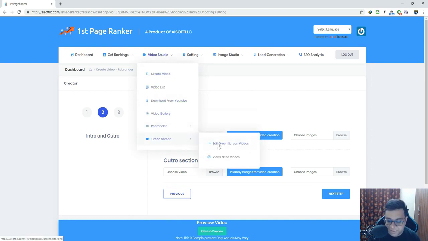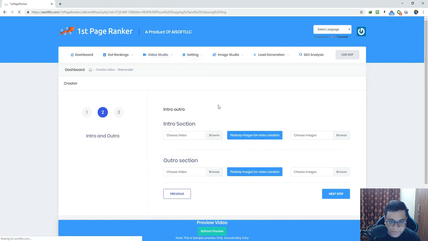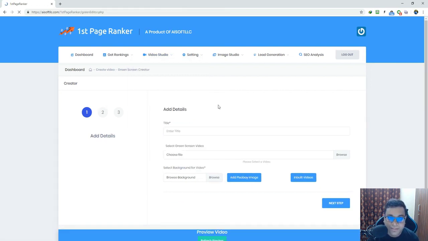And now let's move to the green screen section. So this is a very simple green screen editor, where you can easily remove your green screen from your videos, and you can add an image or else video. We have a lot of inbuilt motion videos that you can use as a replacement for your green screen, and also we have a Pixabay integration where you can select background images as you like directly from Pixabay. So that's how this green screen editor works.